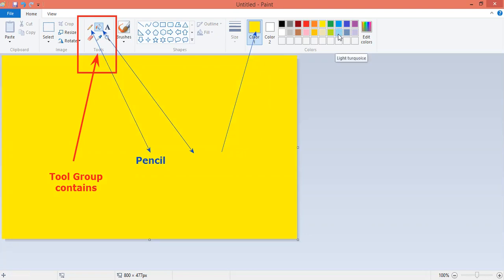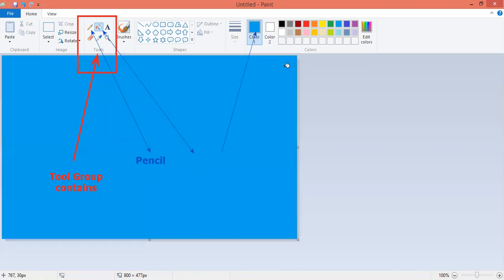For example, I want to change the color to blue. I just click on the blue color and move my mouse. My bucket is there, I put it there. Now the area becomes blue. The whole background becomes blue. So the real name of this paint bucket is fill with color. If you see, it is filling the colors in it.